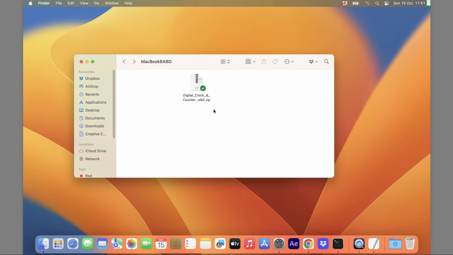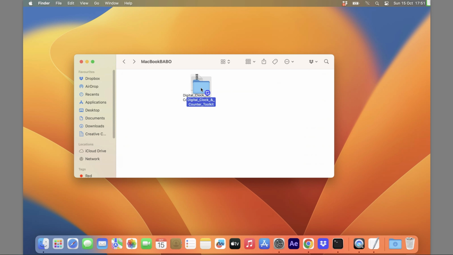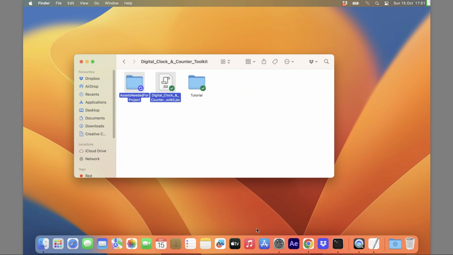When you download the zip file, double click on it to expand it. A new folder will be created. Open it. We need two files: assets needed for project and Digital Clock and Counter Toolkit.jsx. Select both of these files, right mouse click and click copy.